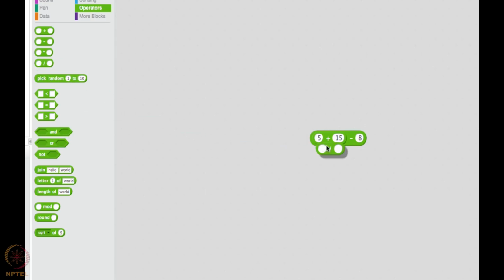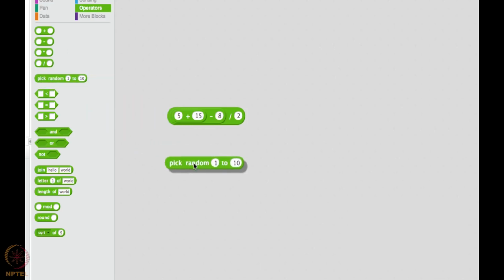In fact, I can take a subtraction thing and then I can divide the answer by 2. I can pull this entire thing here like this. So you take this and place it here. So it is 5 plus 15 is 20 minus 8 is 12 by 2 is 6. Double click and you will see 6. Okay? You can use these arithmetic operators the way you want. And also there's an interesting function here.